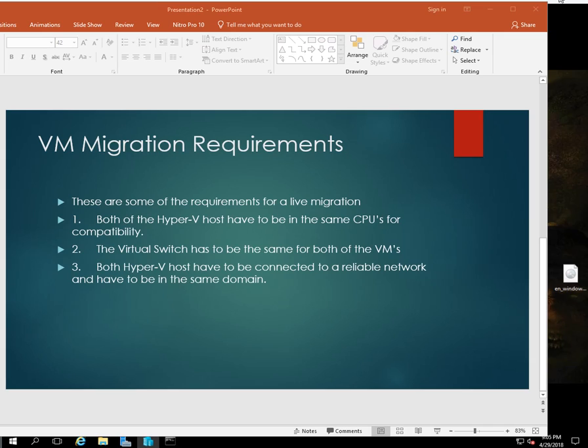The second one is that the virtual switch has to be the same for both of the VMs for the migration to happen. And the third is that both of the Hyper-V hosts have to be connected to a reliable network, and they have to be on the same domain.